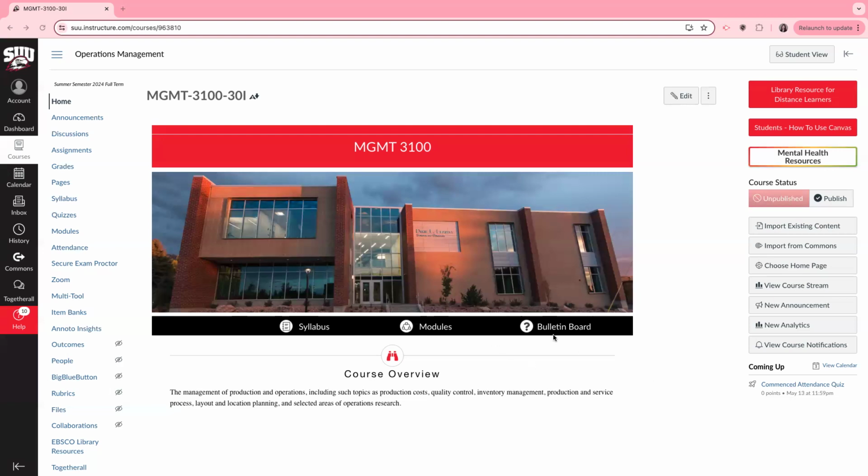The bulletin board is actually a discussion board where you can post any questions, comments, or anything on any topics you would like to discuss with your classmates or the professor. And the syllabus will have all the information about this class, including my contact information, all the types of the assignments, the schedules, and so on.